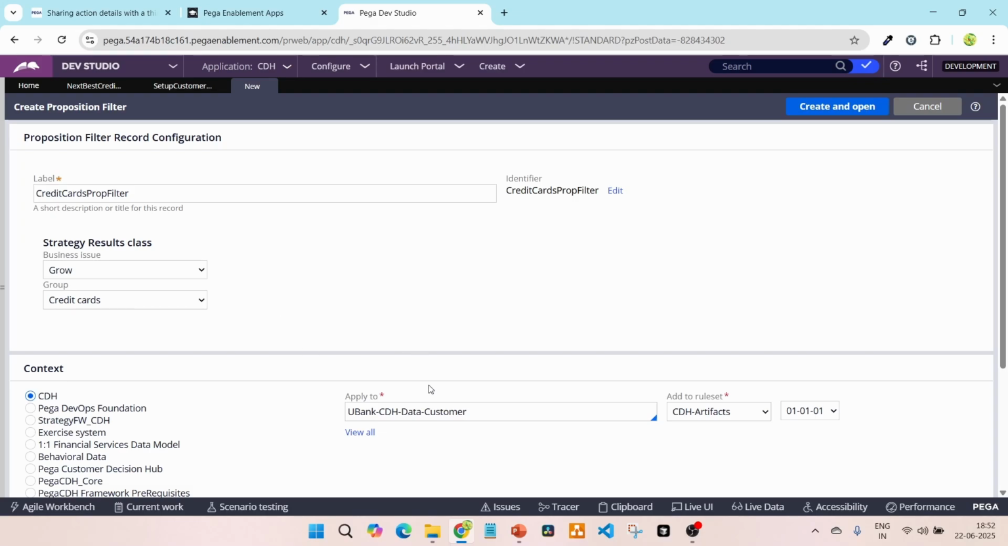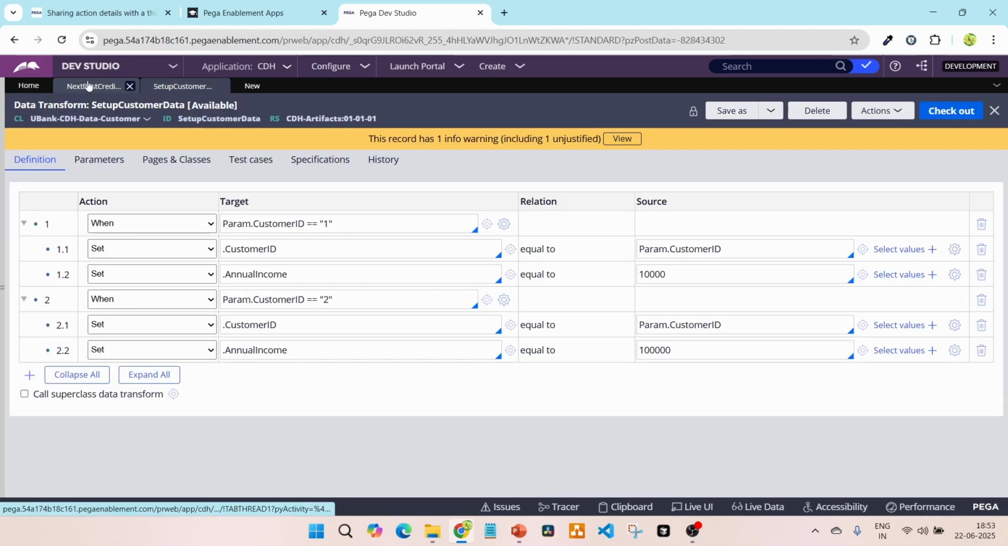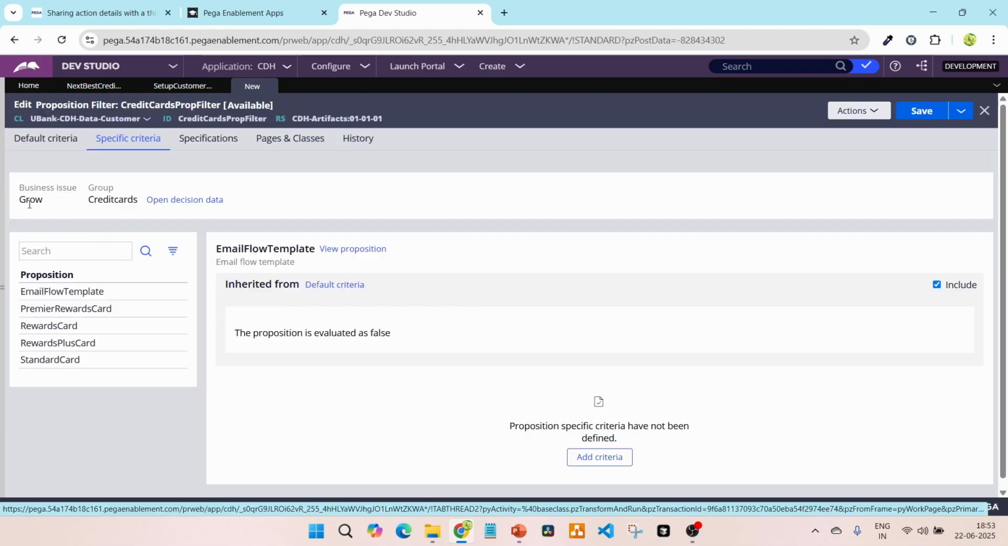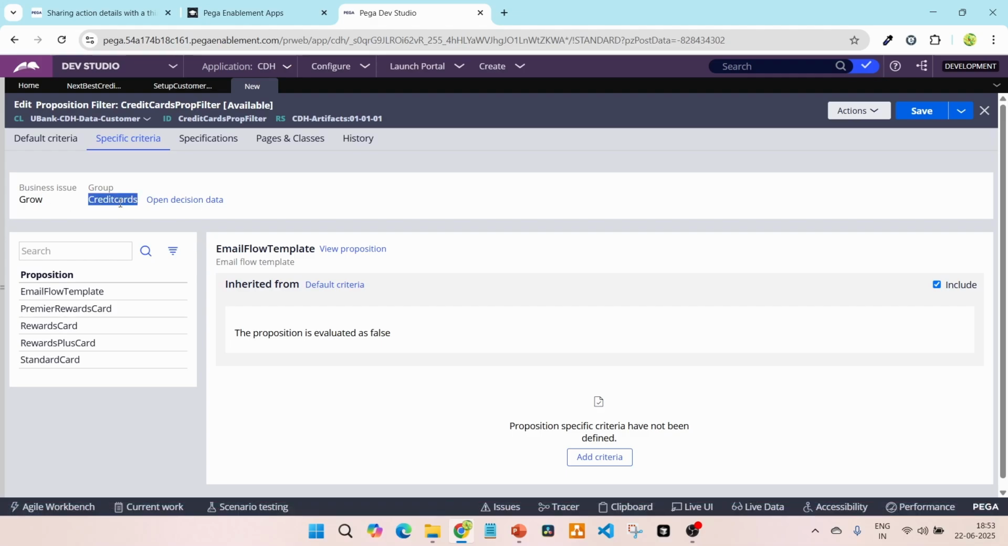Okay. Right. Since the applies-to class of this particular strategy is Ubank CDS data customer, I will create it in the same class and click create and open. So here you can see the business issue and group. These two are hard coded, and we cannot edit these.